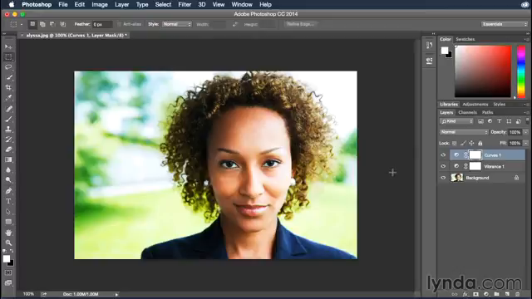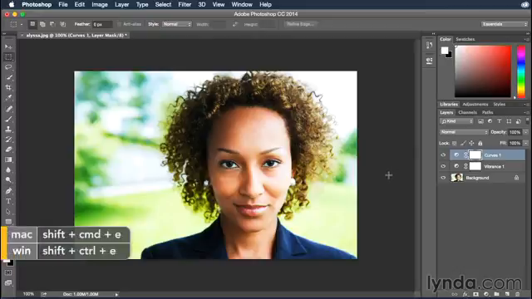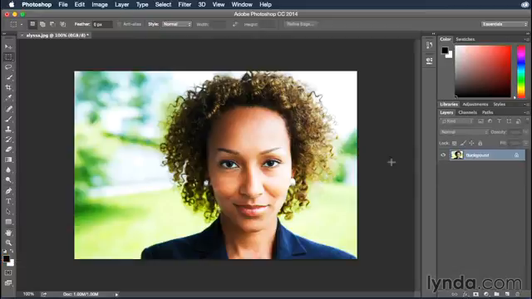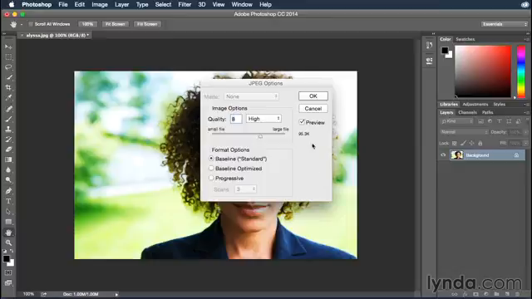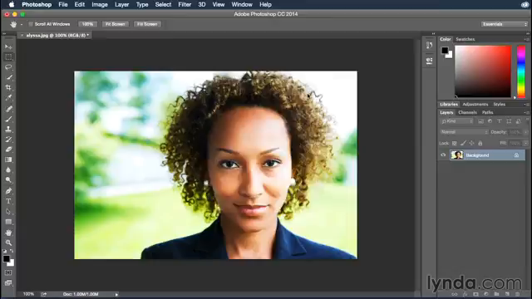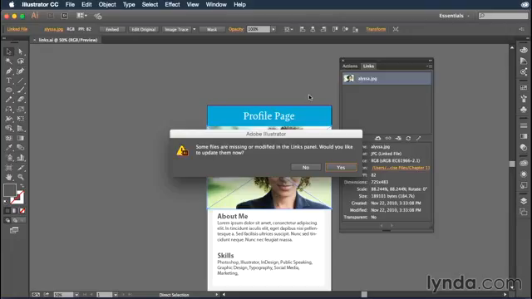In order to merge these layers down, all I have to do is hold down the Shift key and then press the Command or Control key and the letter E. That's going to merge everything together, and then I'll save it with Command or Control S. It's going to give me JPEG options. I'll hit OK. Now I'll jump back over into Illustrator.